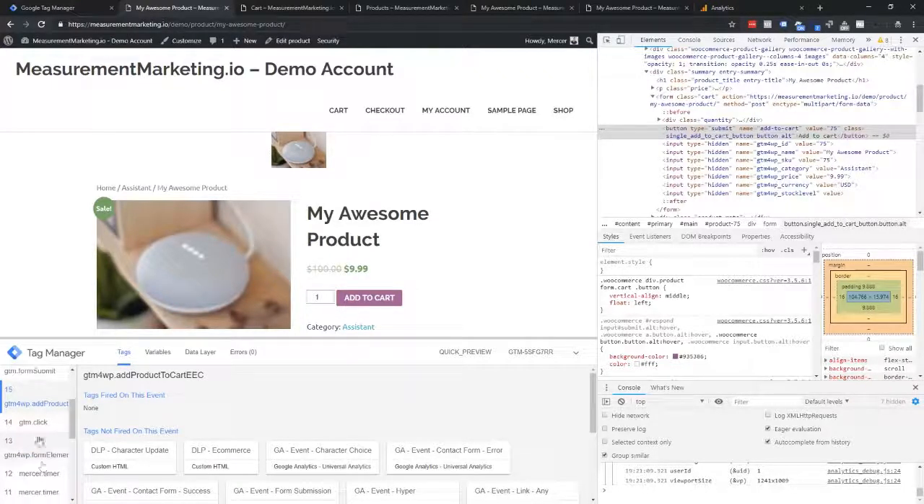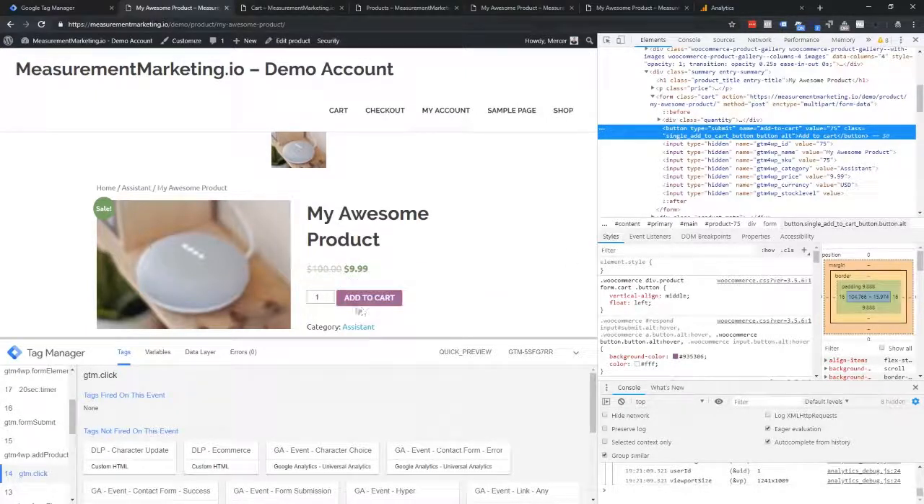So this is where I actually made that click right here. And when I do that, I can see the details. Again, I can just right click and then inspect as well. I can see the details around this particular click. So I see that the button type was submit, which is why I'm getting these form submits that are triggering. I can see the name equals add to cart. The value is 75. The class was single, add to cart, button, alt. So you can see all of those different details.